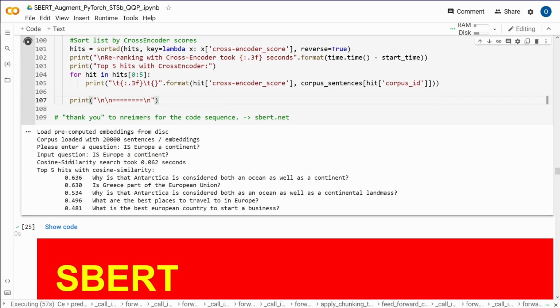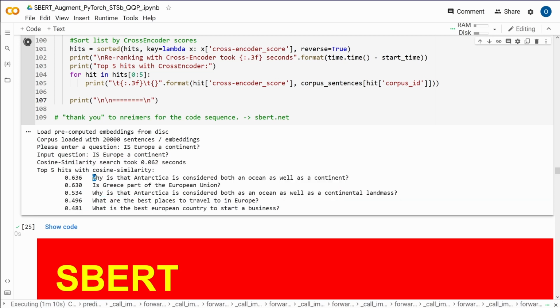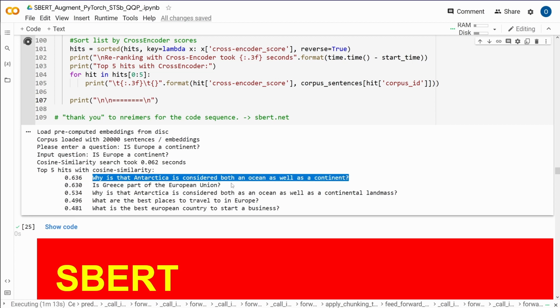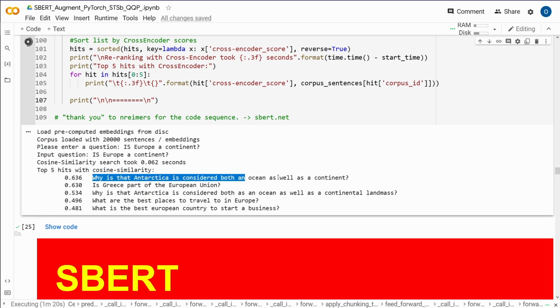So yeah, beautiful. As you can see, we are operating here on SBERT. This means a bi-encoder, so we are fast: 0.06 seconds, lightning fast for 20,000 sentences. And we get the numerical ranking. The first is, why is Antarctica considered to be an ocean as well as a continent? This is the top sentence in our 20,000 sentences, the most similar, calculated with cosine similarity in the SBERT calculation.